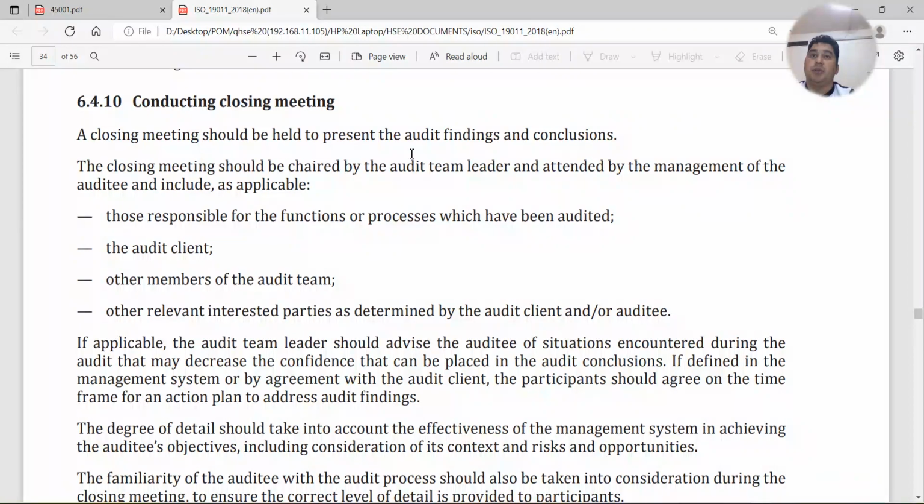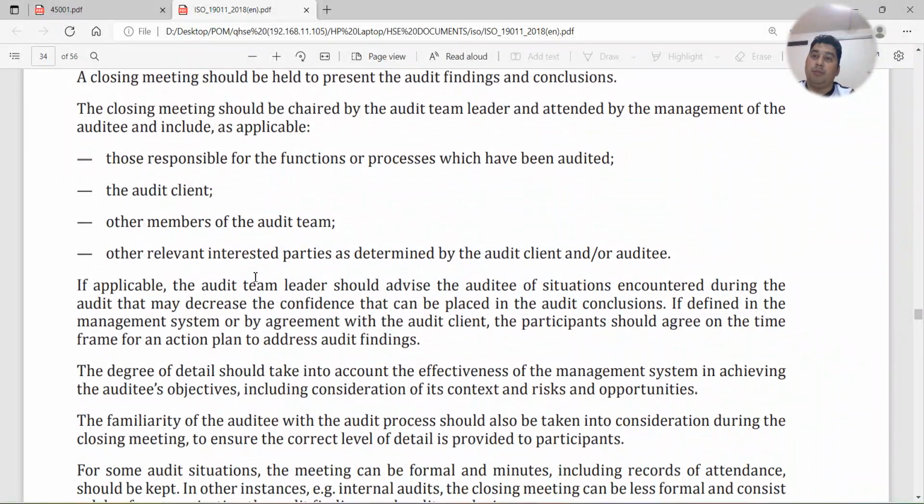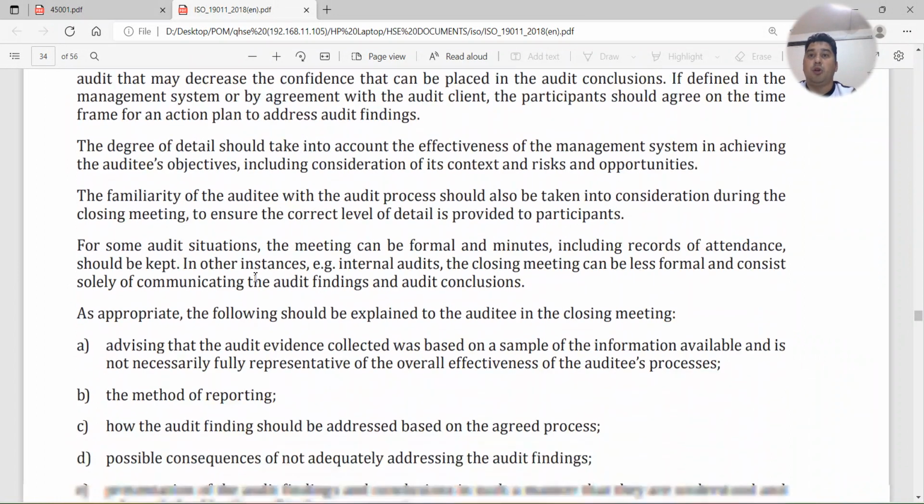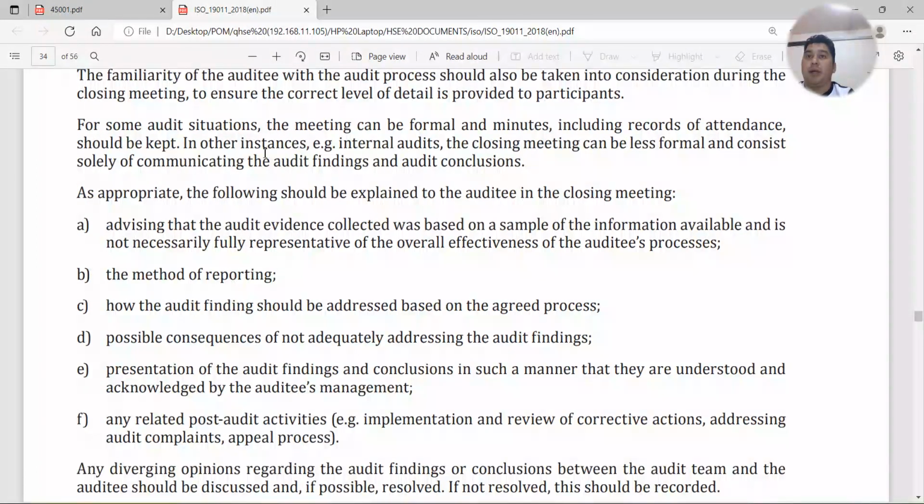Closing meeting should be held to present audit findings and conclusion. Those responsible for the function or process which have been audited, the audit client, and other members of the audit team should be present during the closing meeting. As appropriate, the following should be explained to the auditee in the closing meeting. So these are the things you have to explain.